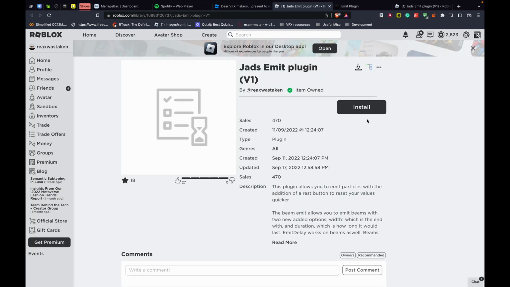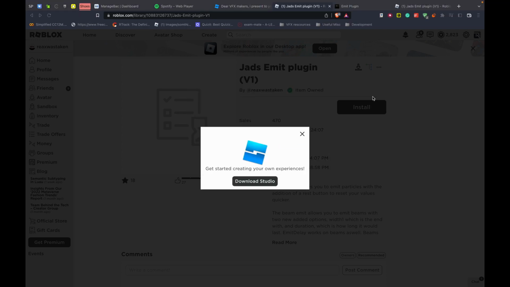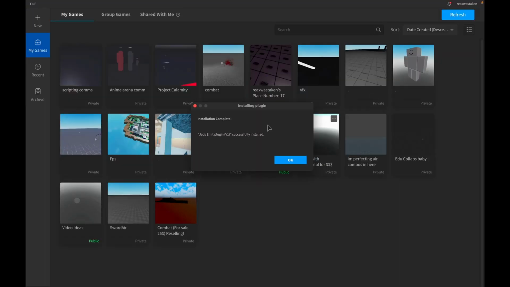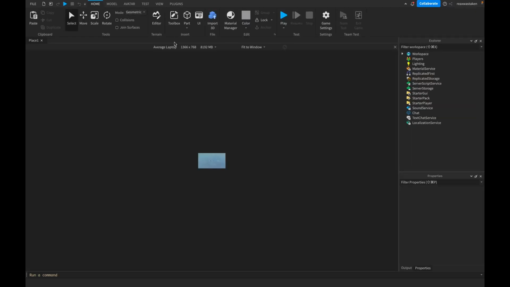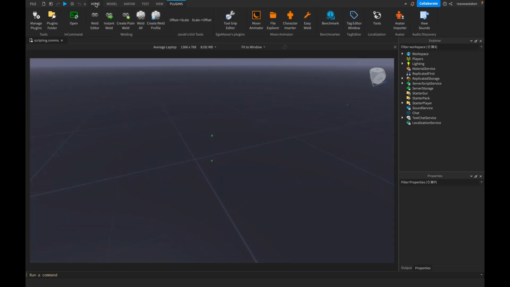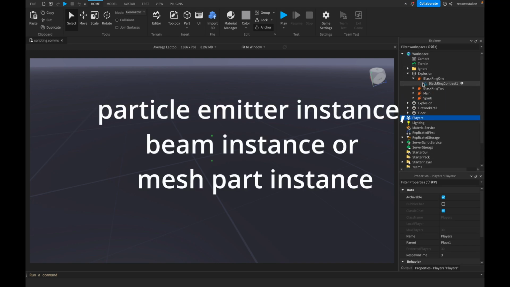Once you do your stuff, you can press install and the plugin should install. It's installed. Then you can go to any base plate you want. Anyways, open. The plugin doesn't show up here, but you know it's there. The plugin shows when you select a particle.